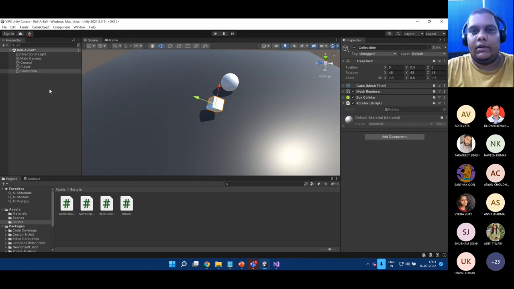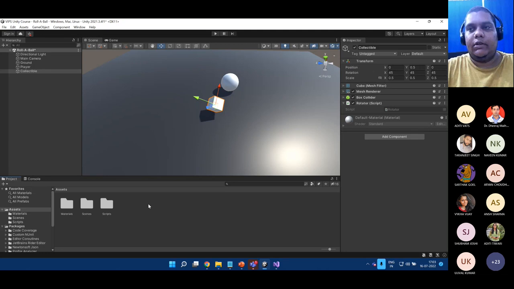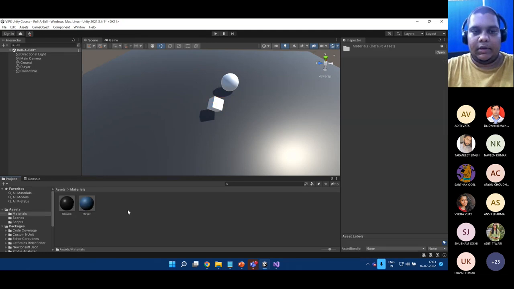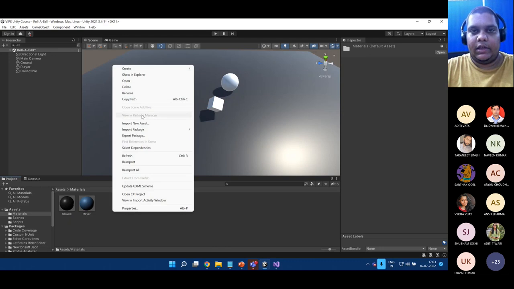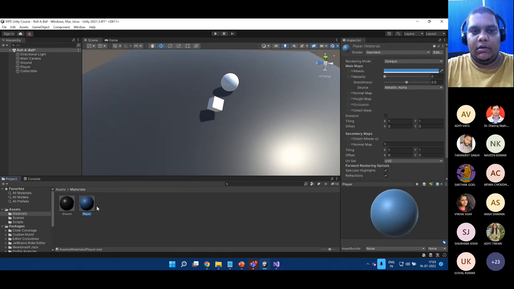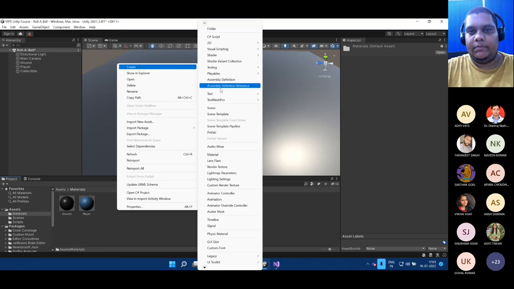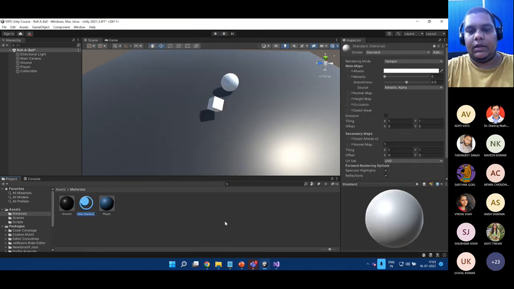So now, how do I add collectibles in the environment? There are again various ways of doing it. You can do it manually. You can do it through script. But today we'll do it manually. Before doing that, let's change the color of the collectible. Let's create a new material. We call it collectible.